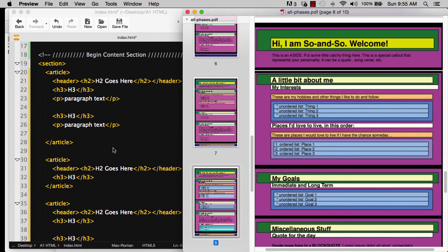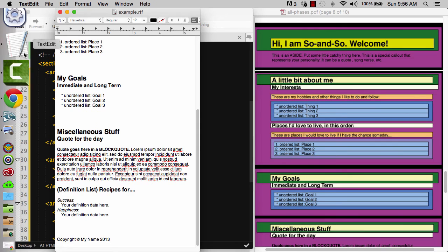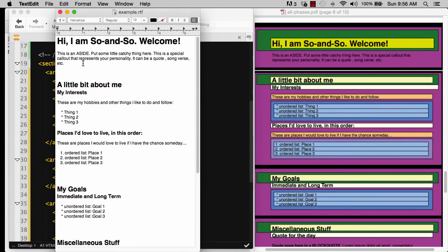Okay, so it looks like we've got some unordered lists. So the first unordered list is where it says these are my hobbies and other things I like to follow. Now, if you look at this, you might say, okay, this is starting to get confusing. If you wanted at this point, you could go ahead and start putting some of your content in, if that's easier for you. I'm going to keep going with my general document outline, but if at any time you decide that you want to start copying and pasting some stuff, you can do that.